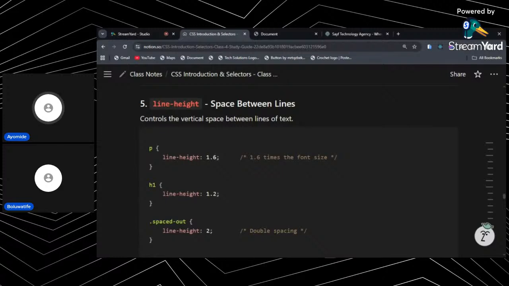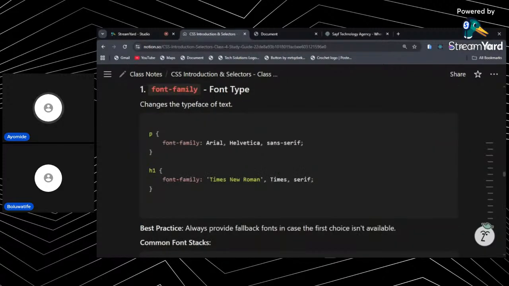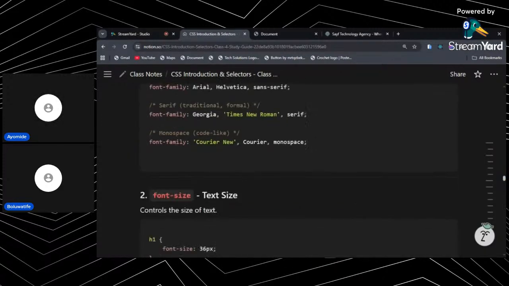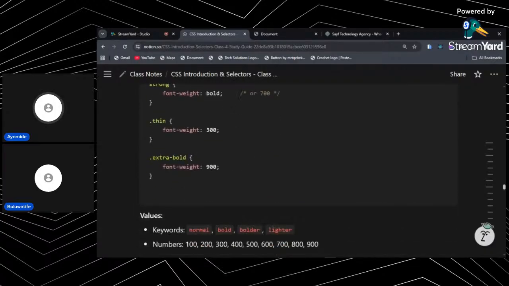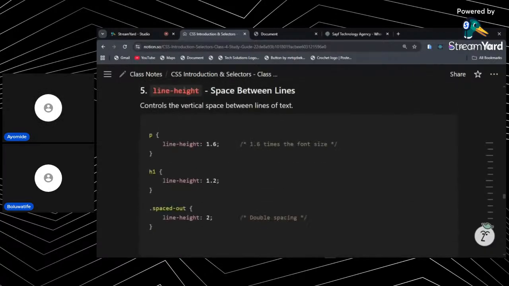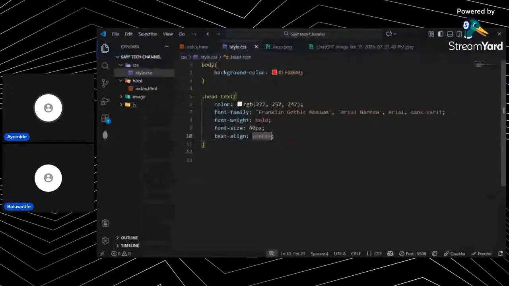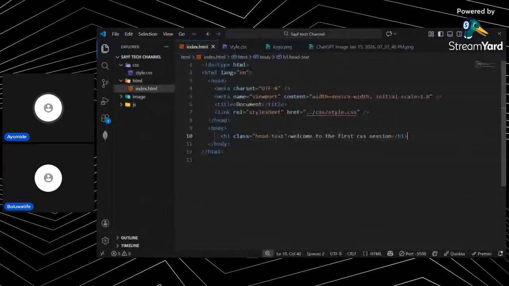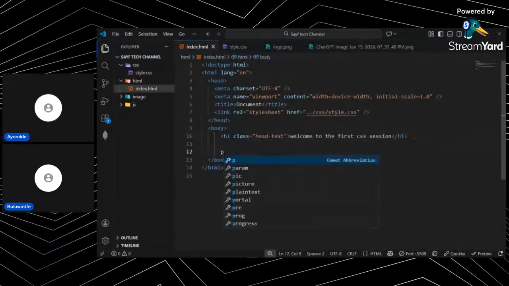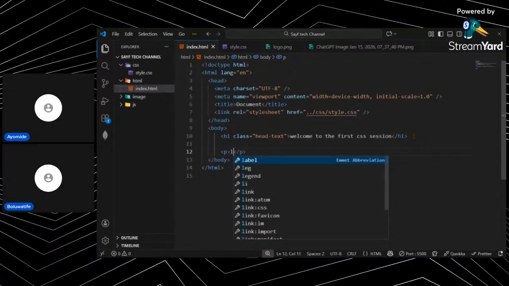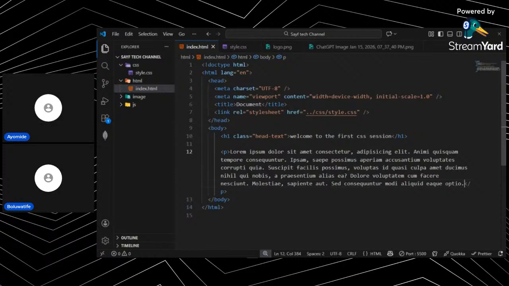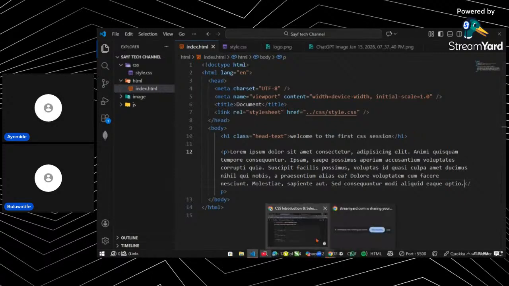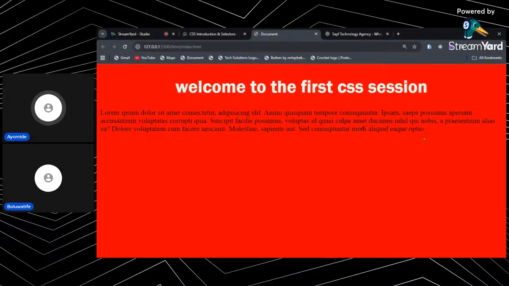So we have the line height. Line height basically controls the vertical size between text. It controls the vertical space between lines of text. To show an example of this line height, I have to create a new tag. Let's say I have a p tag, so it has to be plenty. So put a p tag here, then put a lot of text in it. Let's just use this placeholder text, Lorem 50. Let's check it out. So this is how it comes out here.